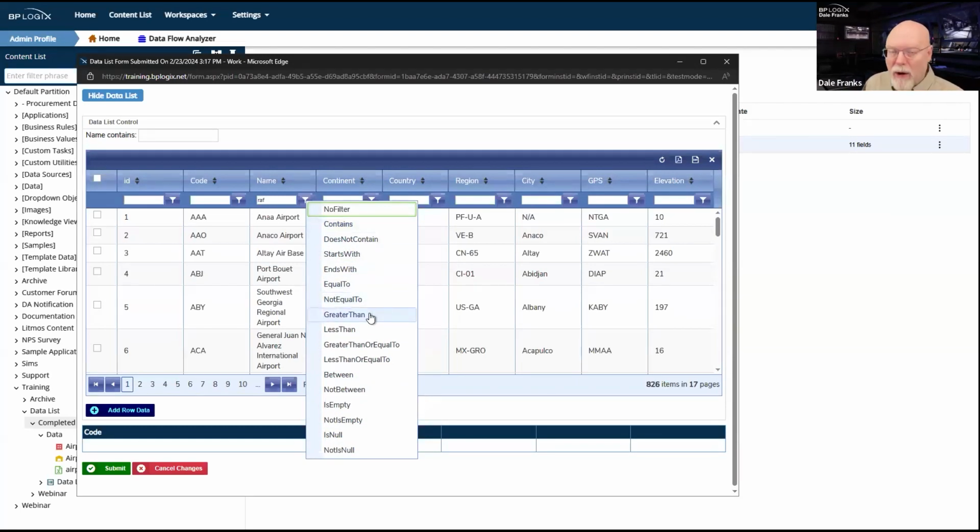If it's a number, I can use greater than or less than, or greater than or equal to, or less than or equal to. I can have it between some numbers. I've got a whole bunch of filters here. We're just going to use contains. This is probably the most likely one that you're going to use.